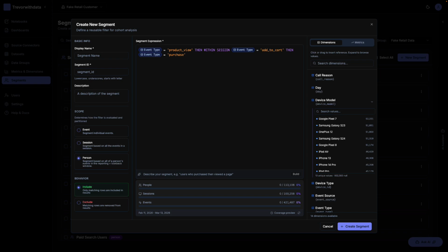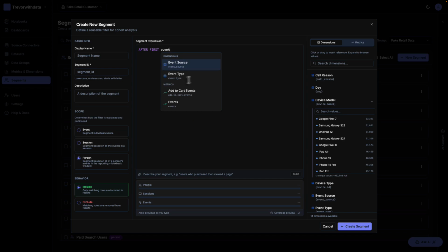The last thing that I'm going to show you is probably the most powerful of all. Oftentimes, you need the ability to isolate events that happen just after a key event or just before some key event. That's called temporal filtering. And we've added specific keywords to allow you to do this too. So if I clear this out, let me show you an example. So I might say after first event type equals sign up.